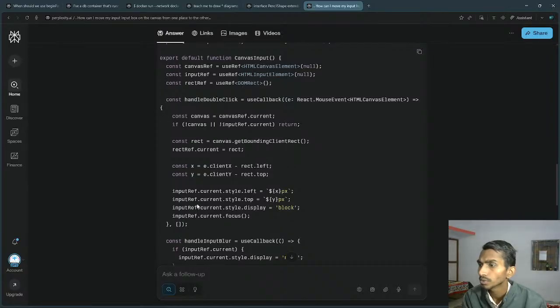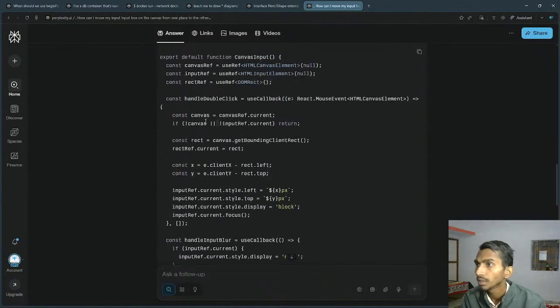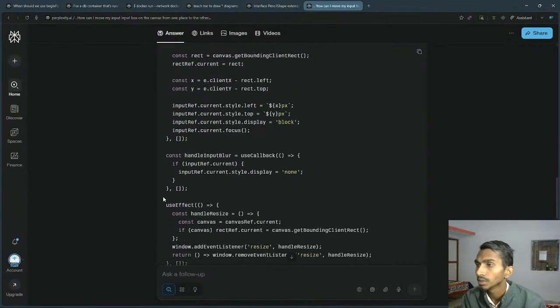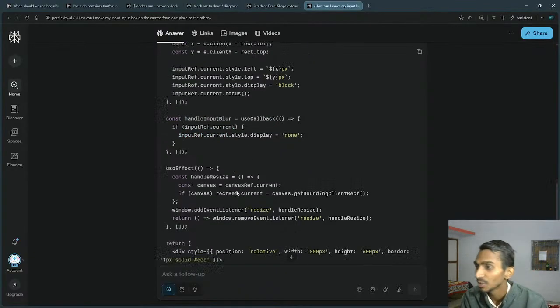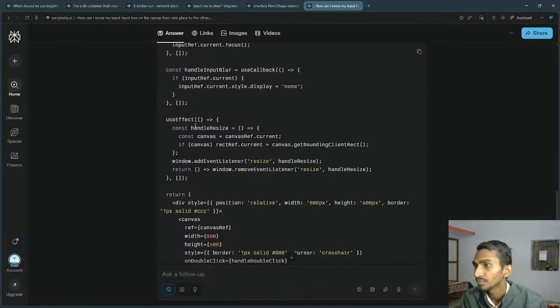and this happens on the render. Okay, I'm using this. I can use effect as well. useCallback takes the render dependency. Done. That is handle double click. Then another useCallback I have, input current is equal to input current style display. What is this? Just a sec. I have input ref dot current, so I got the input dot style dot display is equal to none. That is okay. Then I have a useEffect, const handle resize.